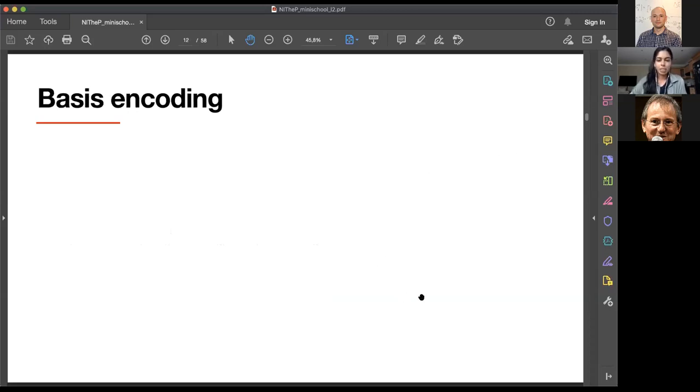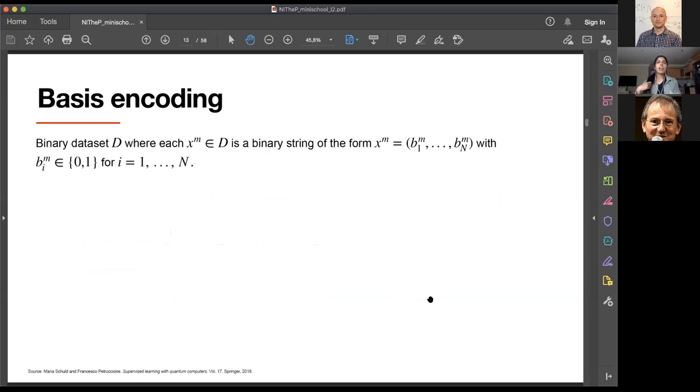Okay, so basis encoding. Remember, when you have quantum computation or a quantum circuit, you have basis states in that circuit, right? And so basis encoding, as the name kind of spoils and reveals, is basically trying to encode information into these basis states. So the first requirement is that your data needs to be binary. So you need to have a binary representation of your data.